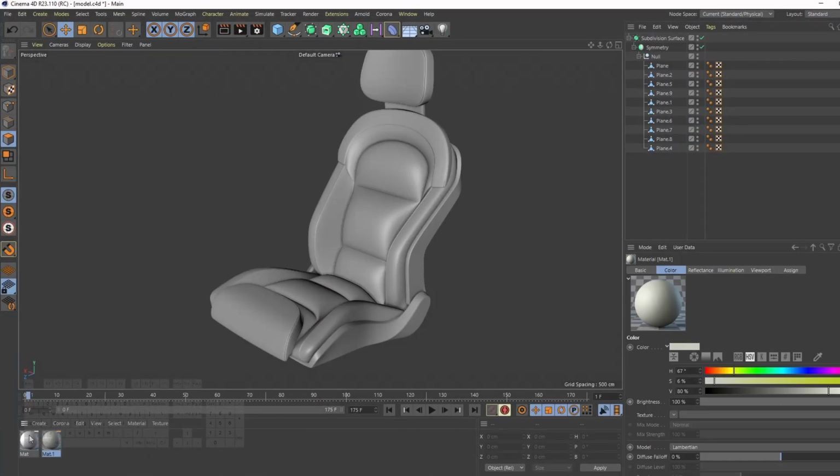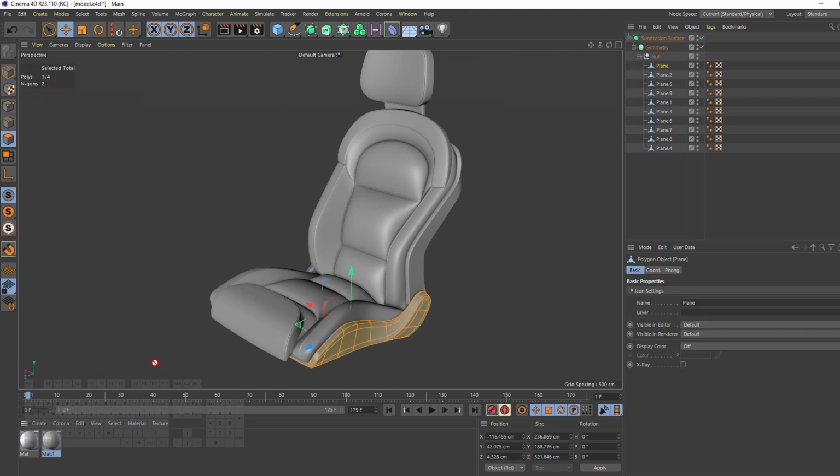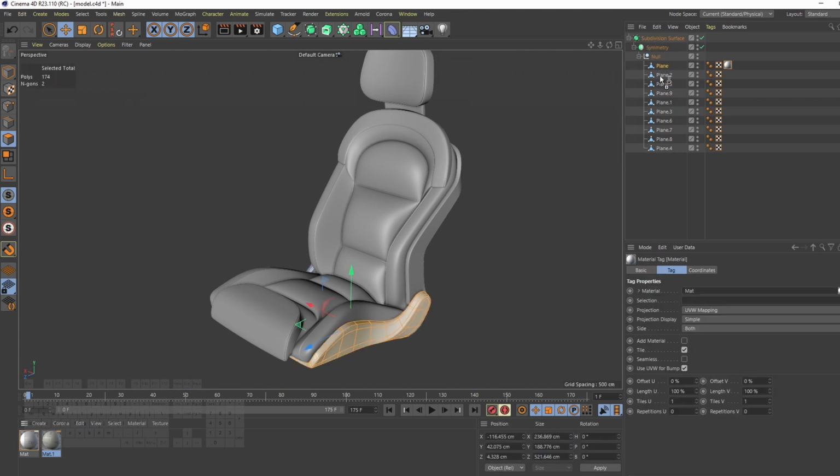And also I will add these simple materials.